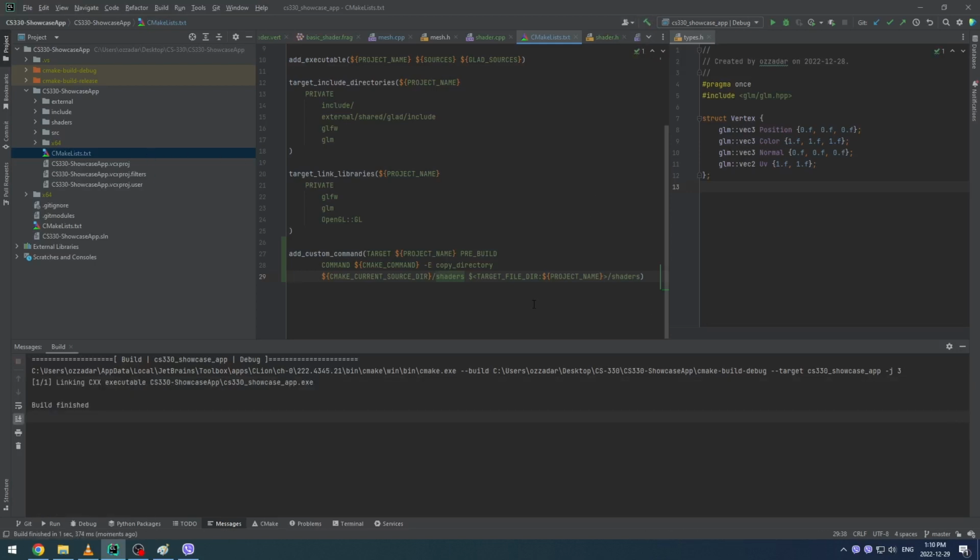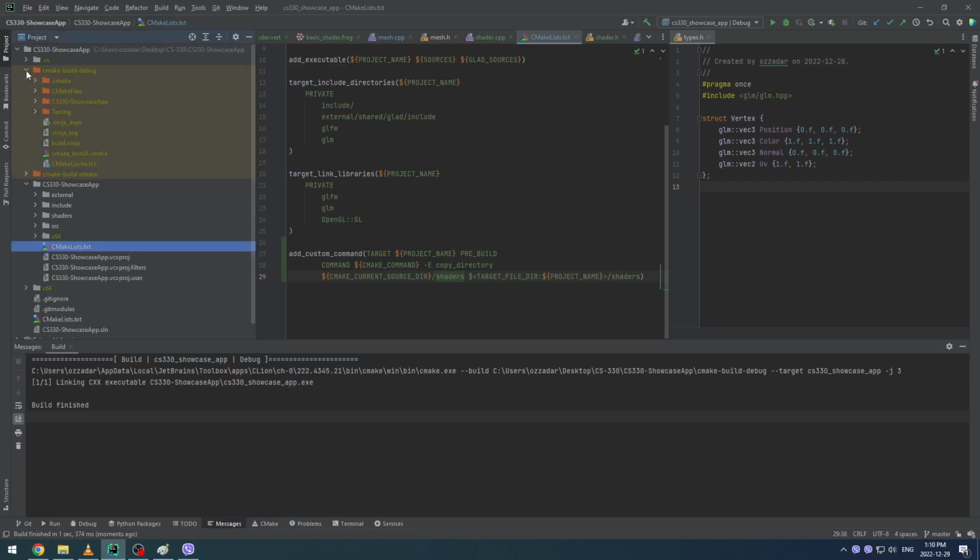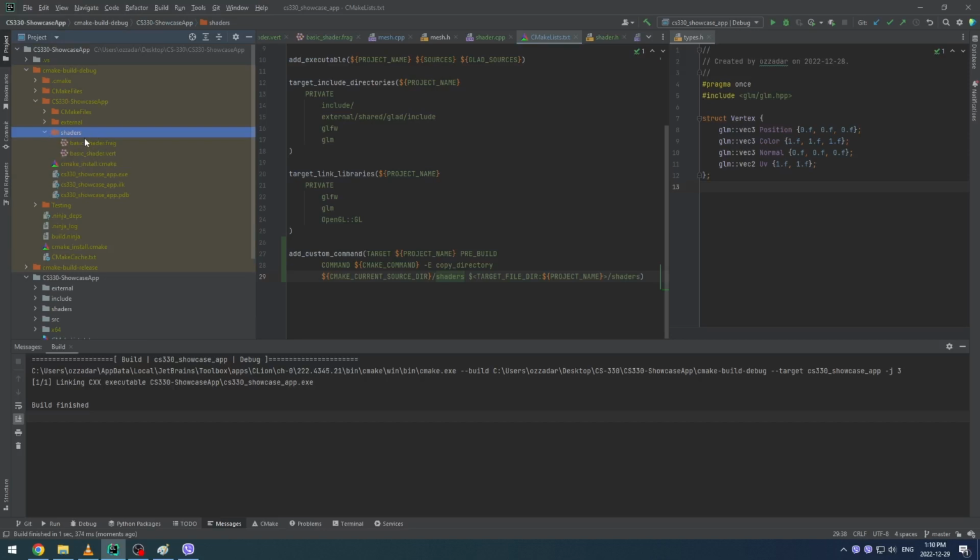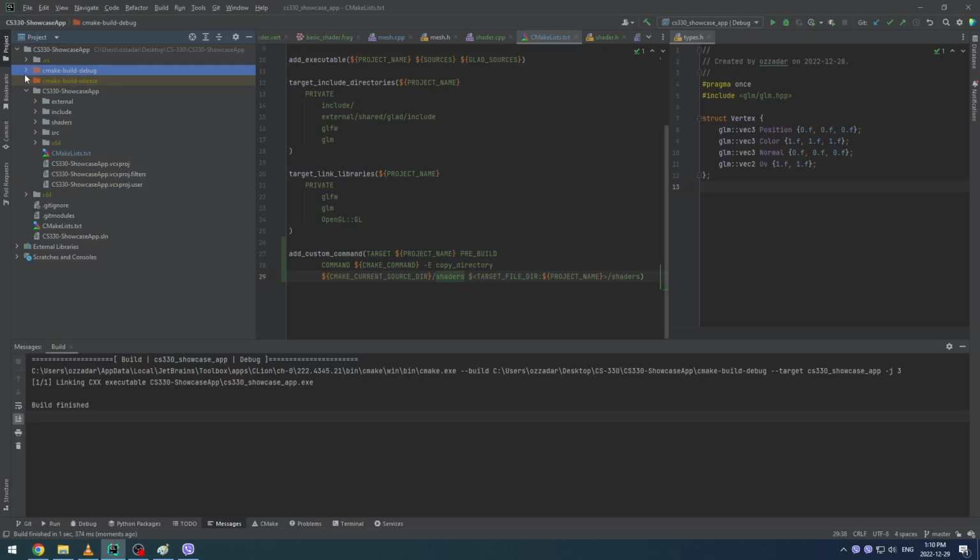Yeah, okay. So now we got it in. And you'll see now that if we go into debug here, we've got a shaders folder right there. And these have our shaders inside. So now every time we rebuild our project, it's going to copy the shaders into that folder. Now let's do this for Visual Studio.